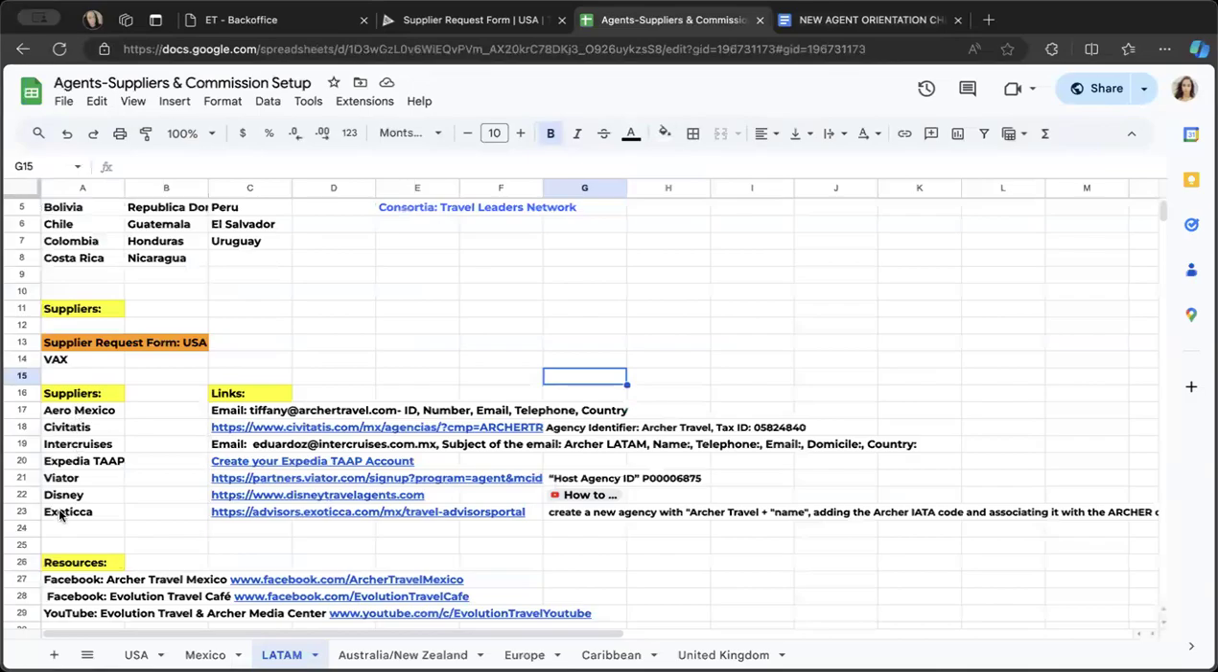So we have this little list right here. This is so you guys can have everything you need to get started. Aero Mexico is good for flights and resorts and stuff, but I really like them for flights. Civitas is kind of like activities that you guys can do in Mexico and throughout. Inter Cruises obviously is cruises. We know Expedia, you can book everything. Viator is for activities. And then Disney is Disney. And then Exotica is tours. So this is going to be everything that you really need to get started. So let's go ahead and register with Aero Mexico.